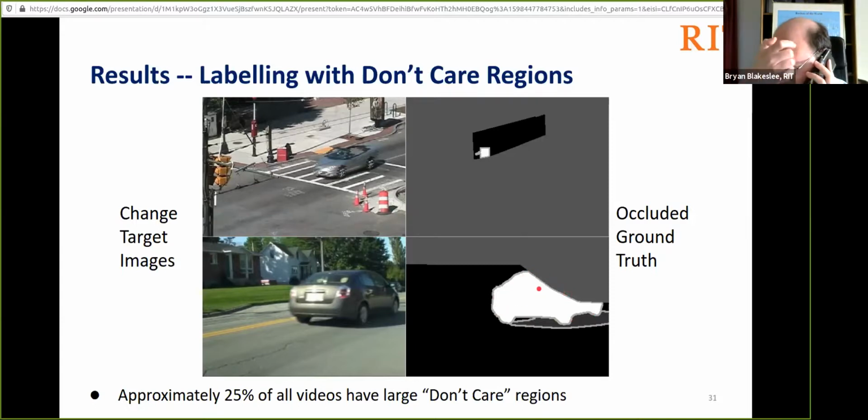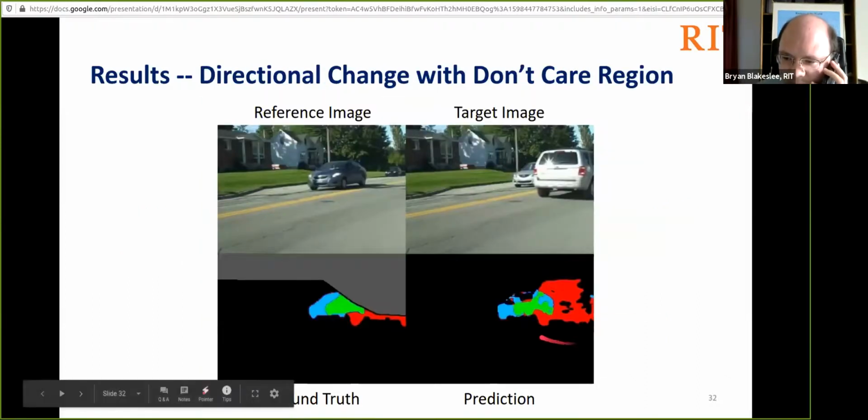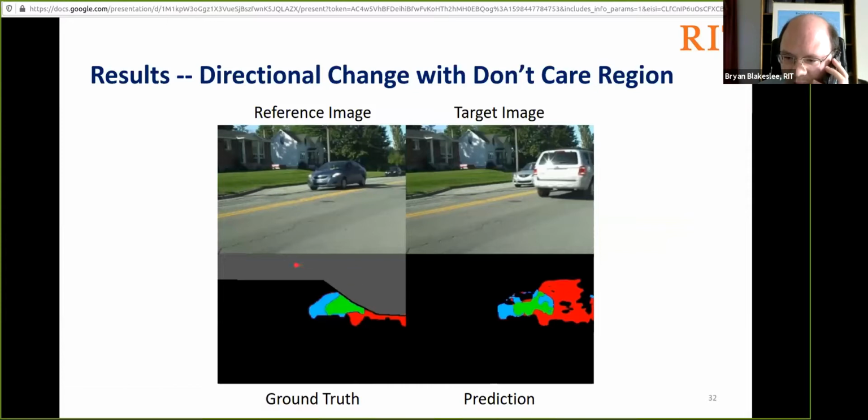meaning that you have many instances where the network learns incomplete representations of some of the more important targets. And we can see this in the directional change case where we overlay that don't care region. You can see that the network segments quite well the portions of the car that are located in the region of interest. However, once the segmentation drifts into the don't care region, it begins to break down and develop some voids.